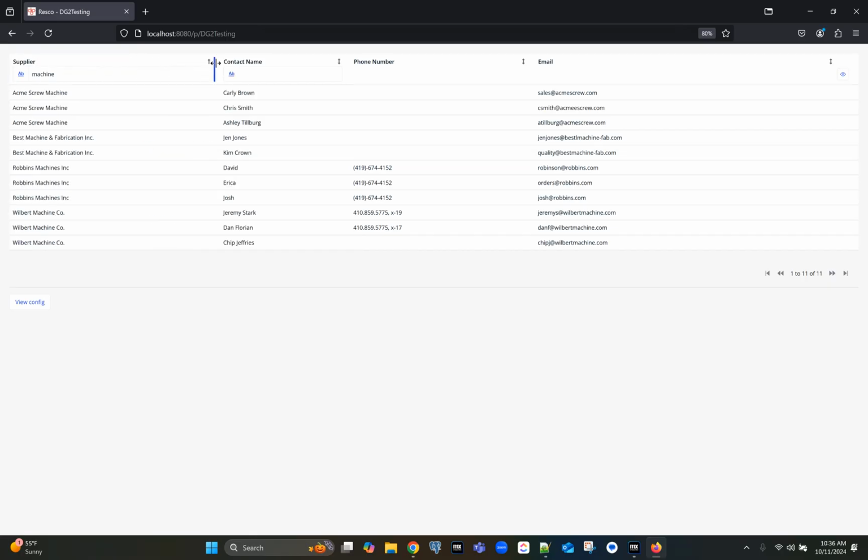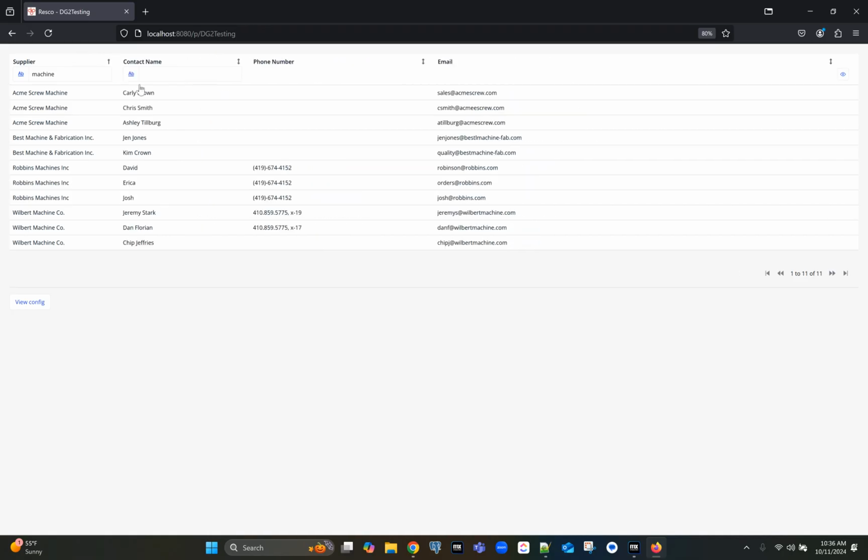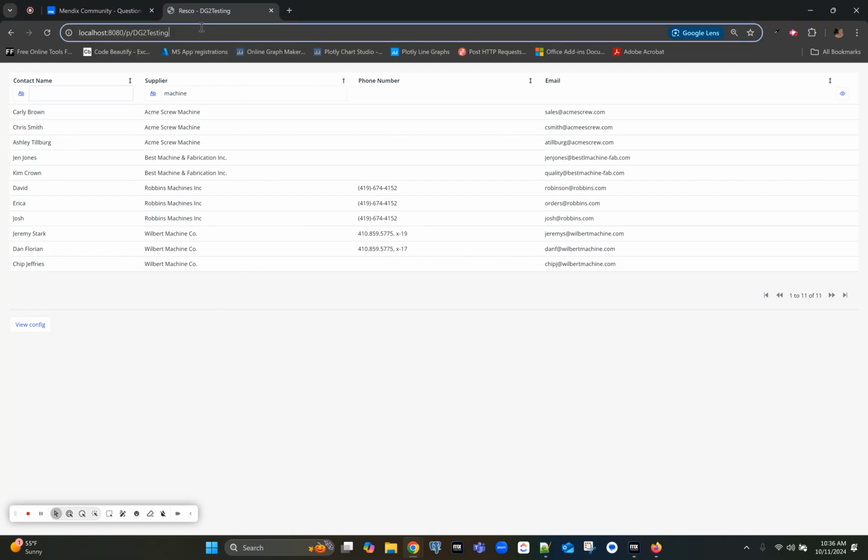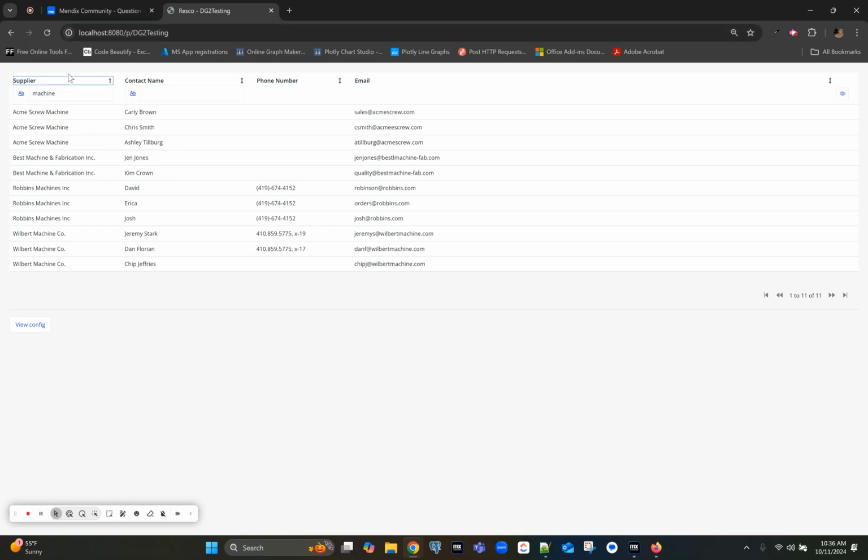If I move the supplier column all the way to the beginning and change the width of some of these columns to make the display a little more friendly, and then move over to my other browser and refresh it, you'll see that all of those changes are here. And that's because this information is being stored in the database in our configuration object.